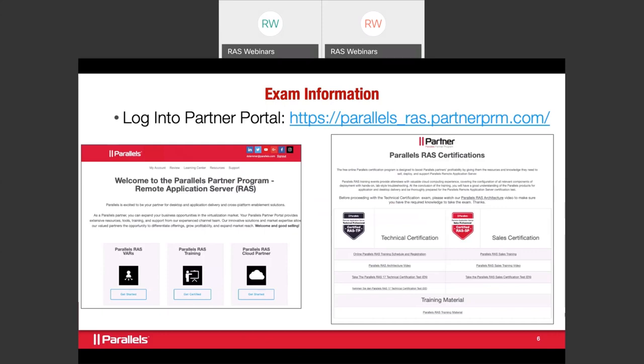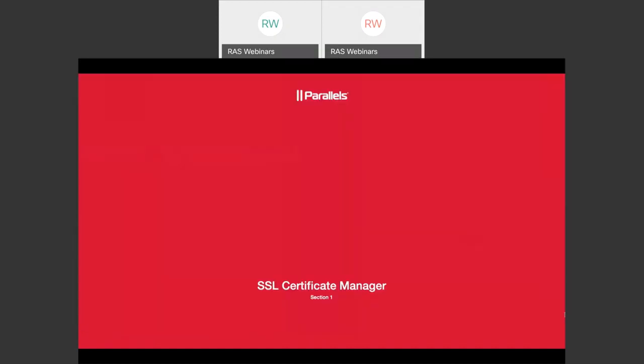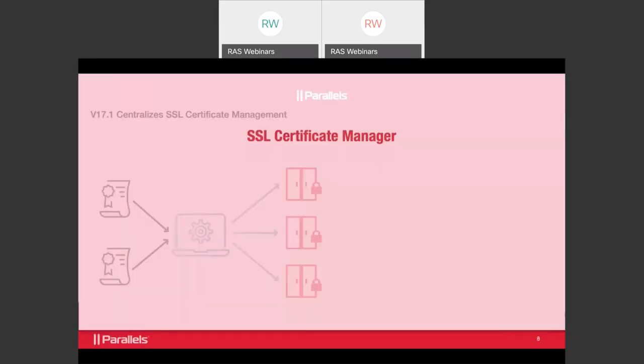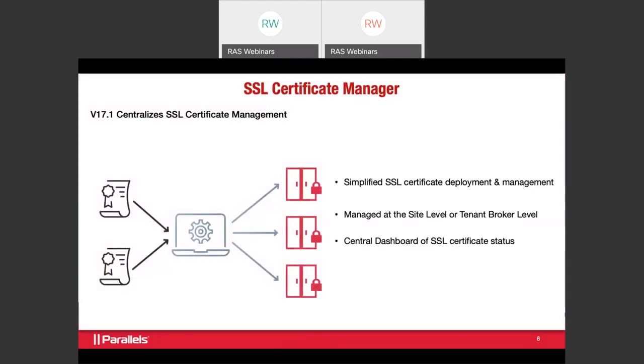So let's get rolling. Start with one of my new features in RAS, which is Certificate Manager in 17.1. Traditionally within RAS, if you're going to manage the SSL certs, it was done on a per gateway basis. You had to go to each gateway individually to see what the certificate situation was like there. What we've done in version 17.1 that is really, really cool is we now have a central dashboard. So all the certificates are listed in one place and you can look at it.